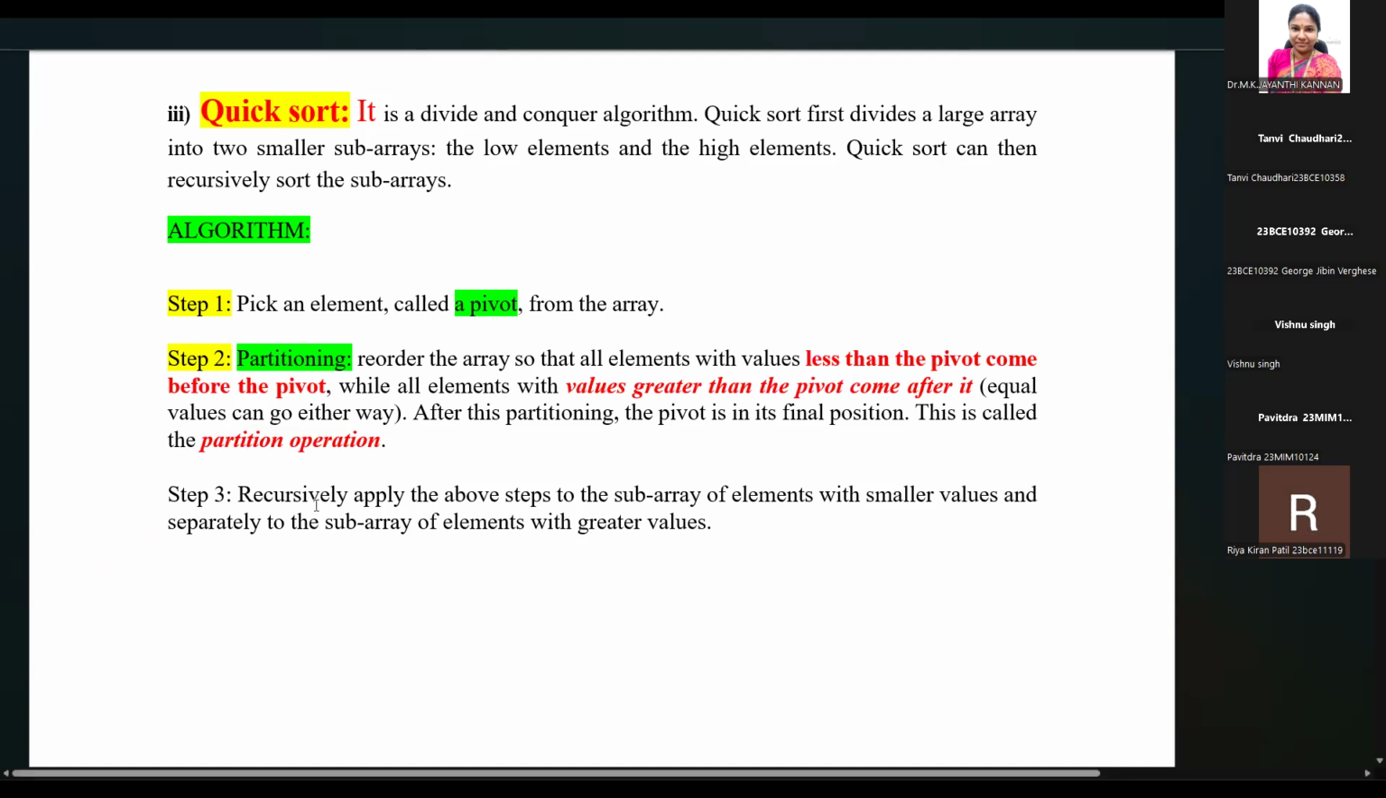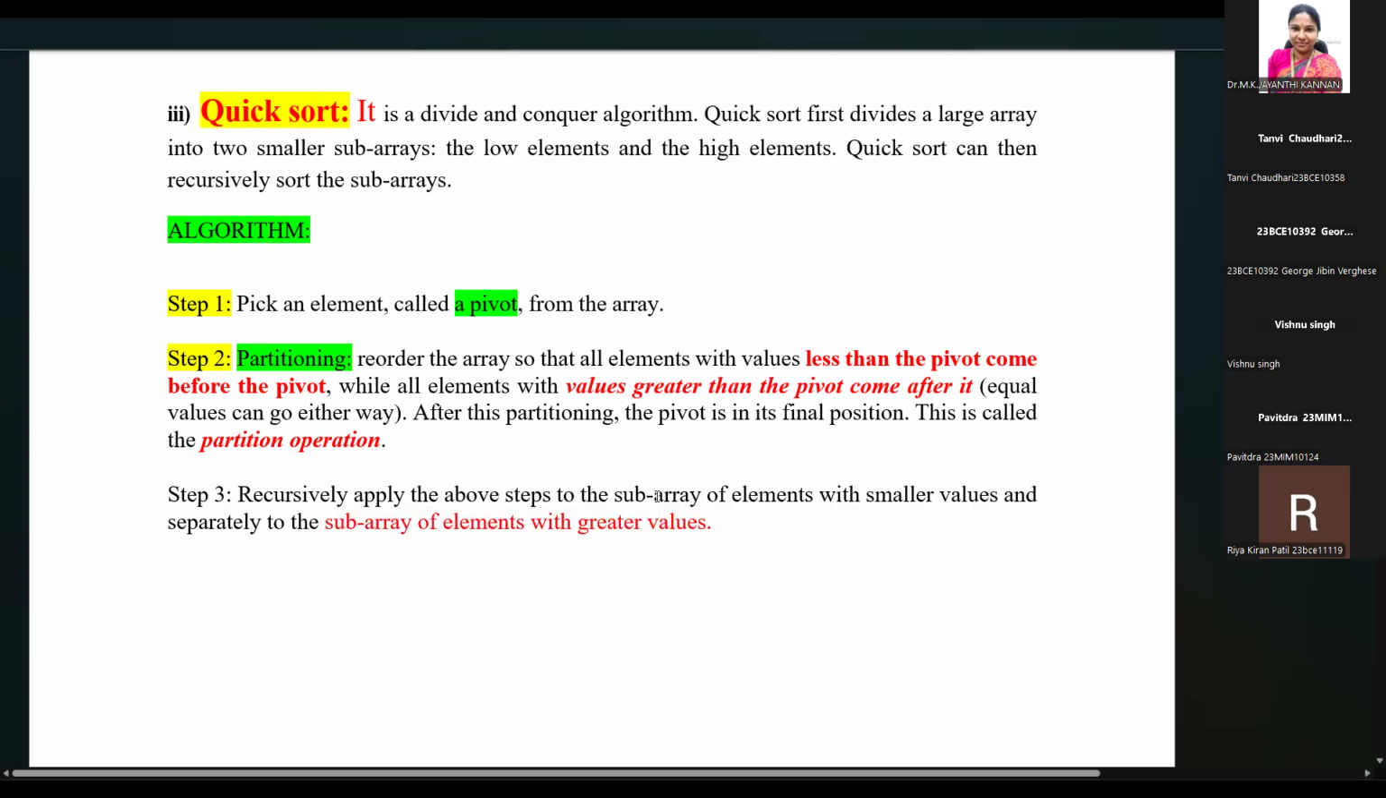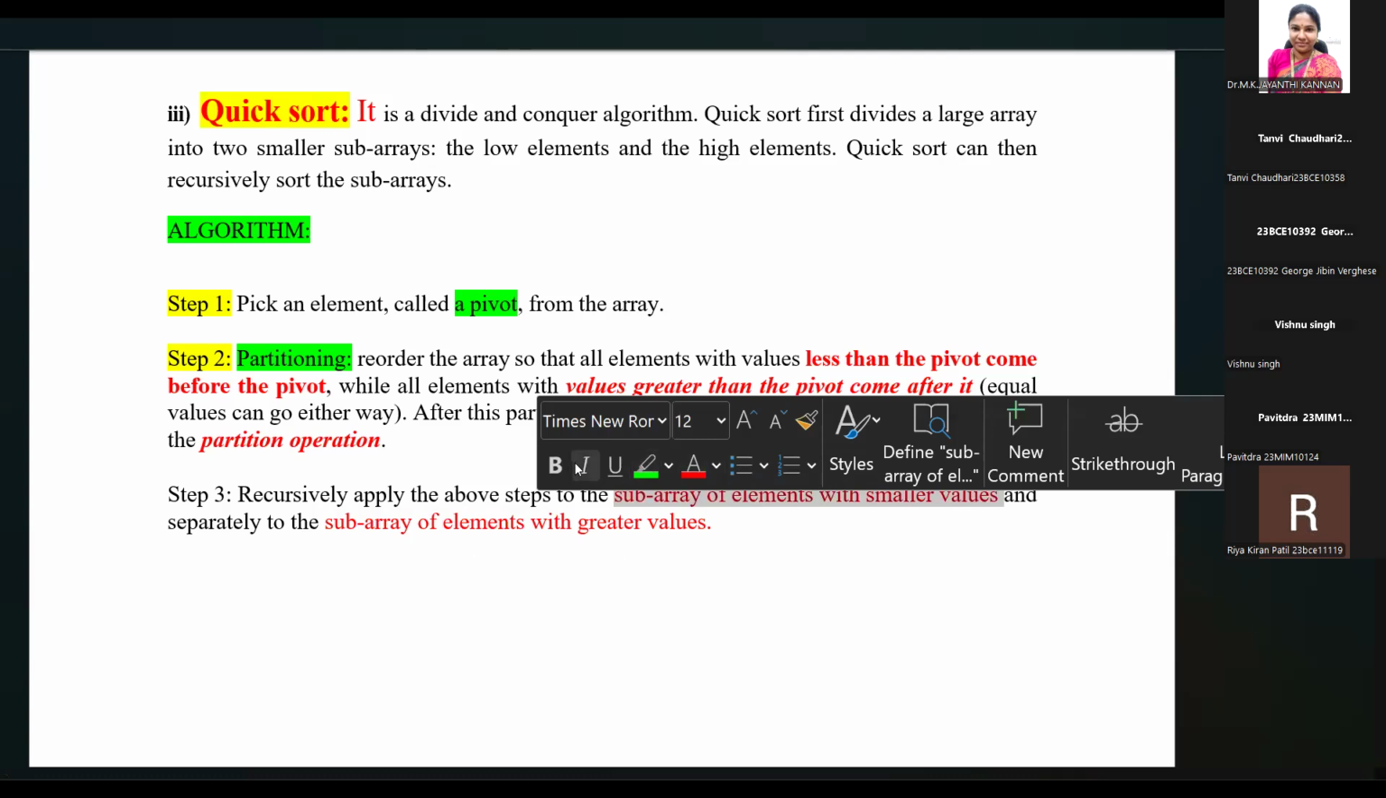In step 3, recursively apply the above steps to the subarray of elements with smaller values and separately to the subarray of the elements with greater values. So the elements which are greater will be placed on one side, and the subarray of smaller elements will be placed on the other side.